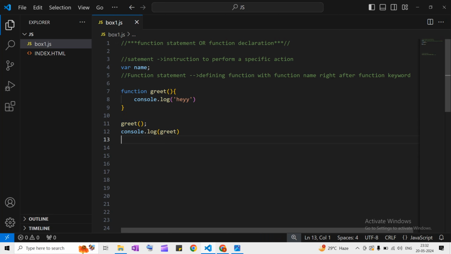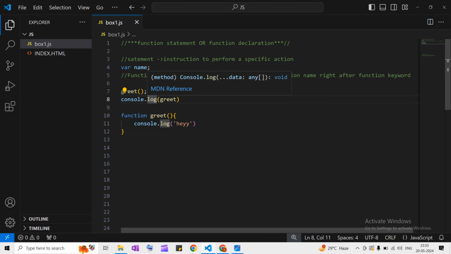Okay, now this is good. Now the question is, what will happen if I cut these two things from here and paste them above the function? That means before the function is defined, right? This is the function definition, and I'm trying to invoke the function before defining it, and I'm printing it also. Now tell me, or guess, what will be the output.